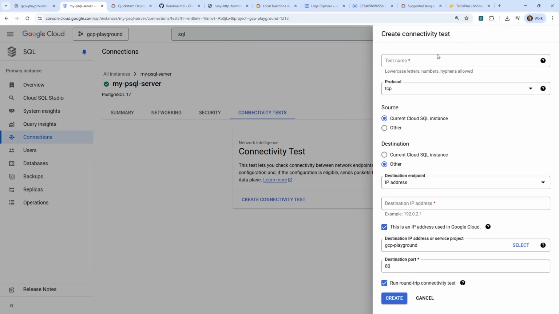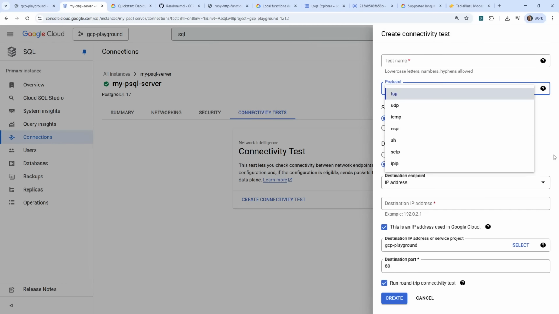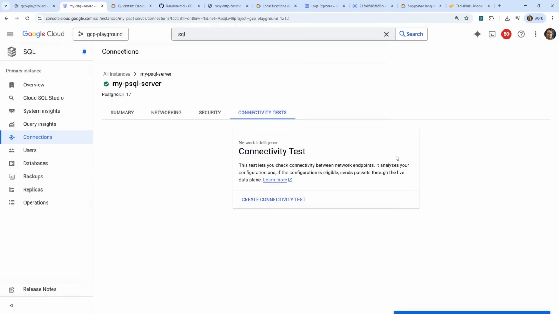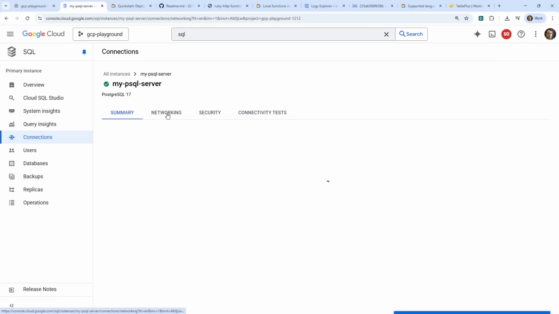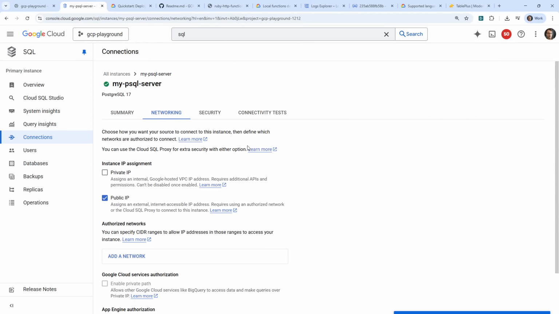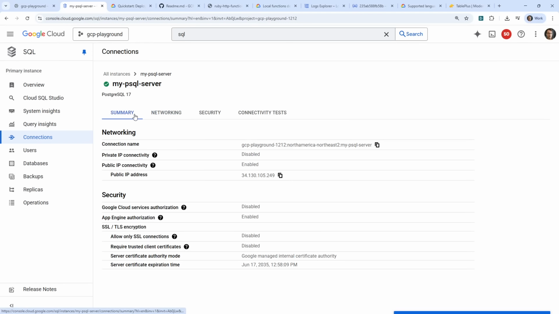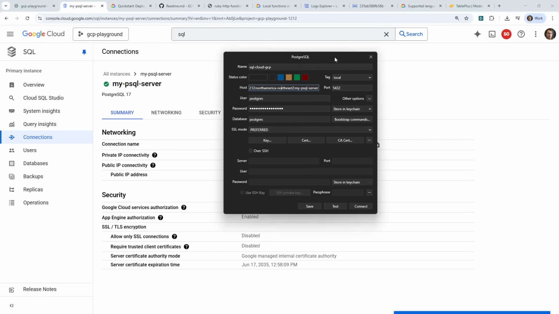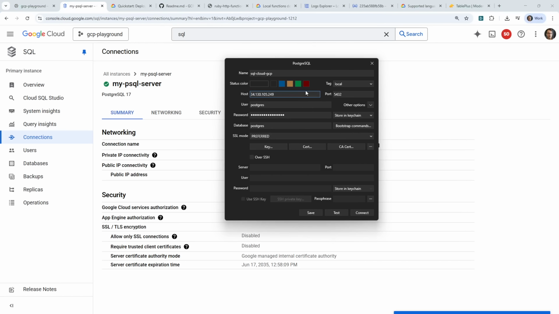And I don't know if this is too much work. No, I think it's connectivity to the database, so it's not really what we want. But we have a public IP address. Connection name. There is also a public IP address. So I'm going to go ahead here and provide that there. That might actually make more sense. And we'll test that.